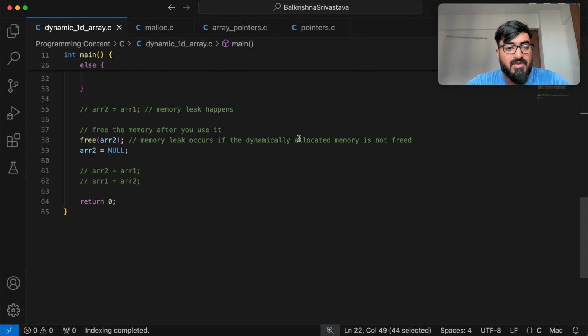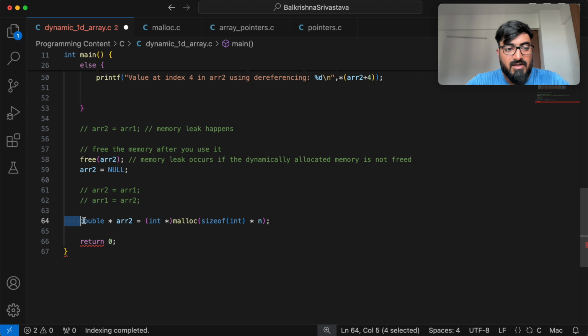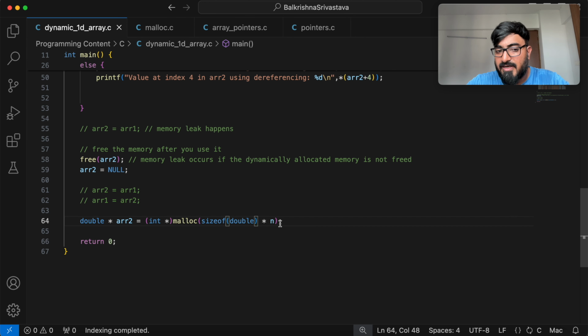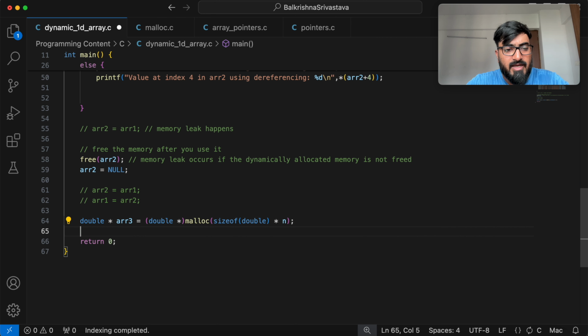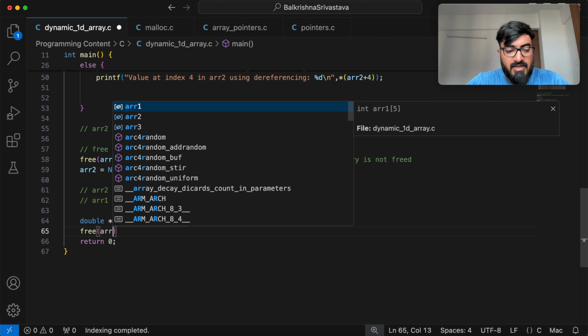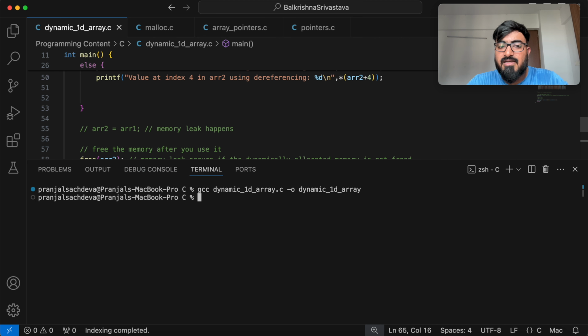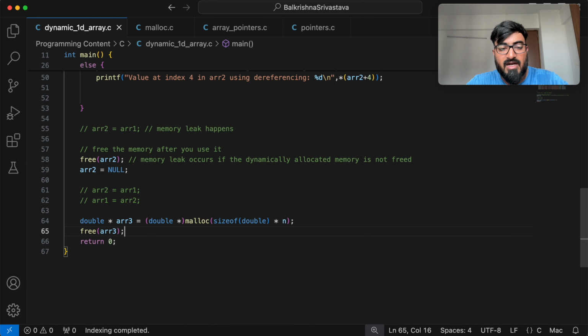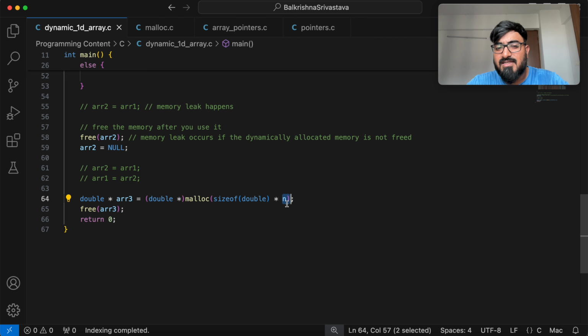Again, if you want to create a dynamic array of doubles, we can do the same idea. I'll say we need a double pointer, size of double, we need n doubles. I'll call it ARR3 because the name ARR2 is already taken, and then I'll say free ARR3, and that should be totally fine. You'll not get any errors. You just created dynamic memory and then we just freed it. We did not do anything with that memory.